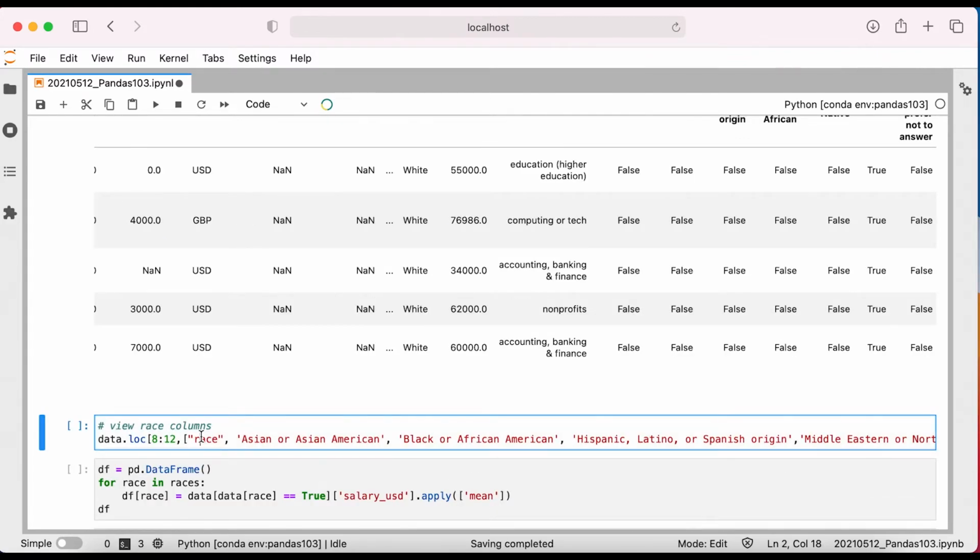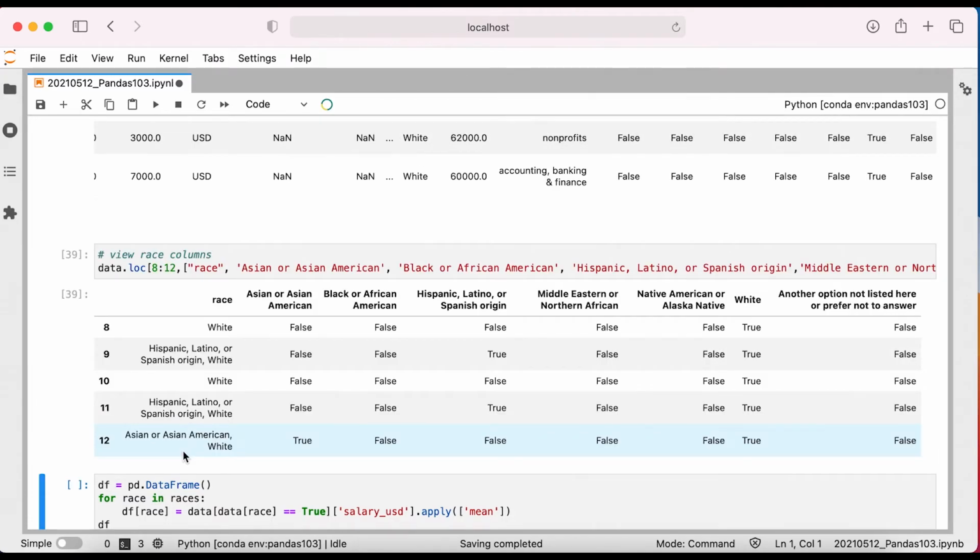I'll take a look at the original race column and the 7 new columns next. In row 12, there are 2 race responses concatenated, Asian or Asian American and white. Therefore, the Asian or Asian American and white columns have a true value, whereas the others are false. How do we handle data aggregation for all of these columns so that aggregate data for all races can be observed in one data frame?